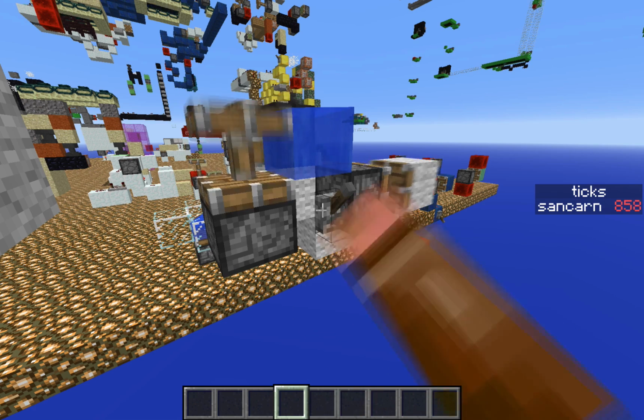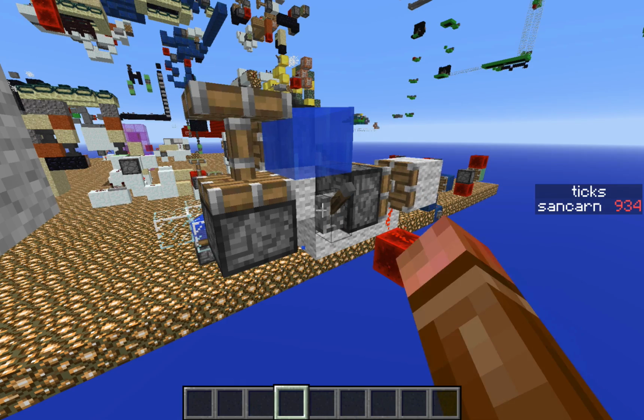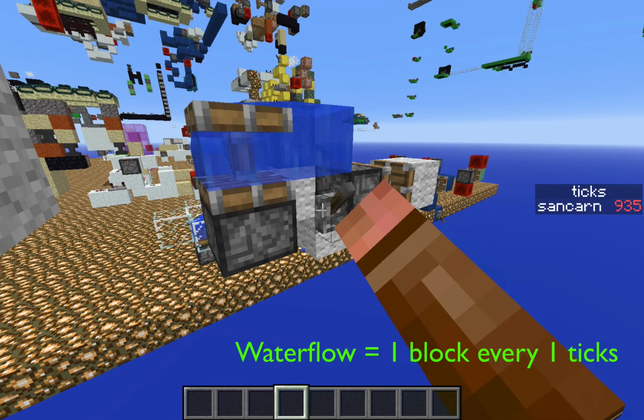Now, let's look at example 4. We start retracting the piston at 934 ticks. The water flows into the airspace at 935 ticks. So in example 4, the water took 1 tick to flow into the airspace.